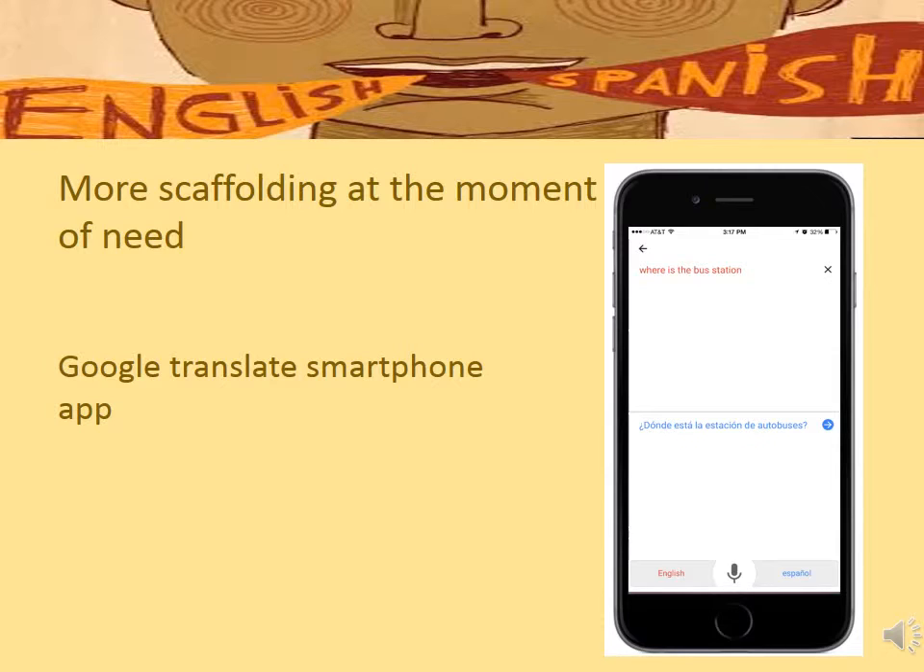It also has voice recognition technology, so instead of typing in the word or the phrase, you can just say it, and the app will go ahead and translate it into Spanish. And you can click a button where it will say it for you, so it demonstrates for you how to say and how to enunciate the words in Spanish.